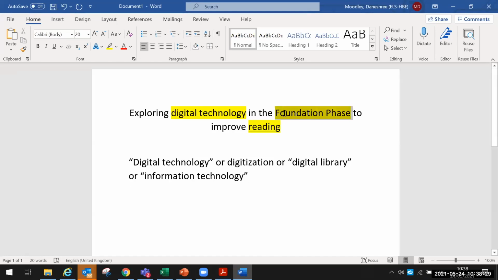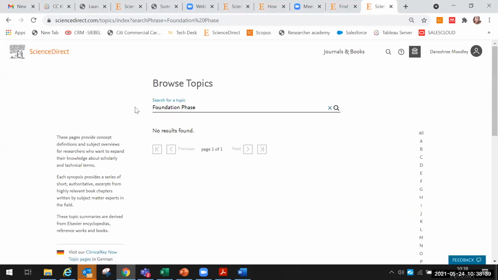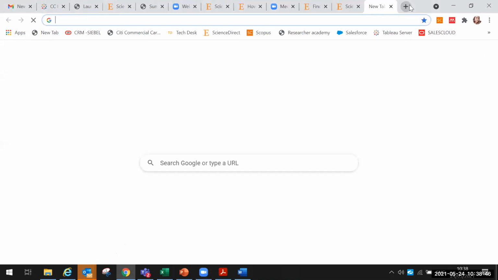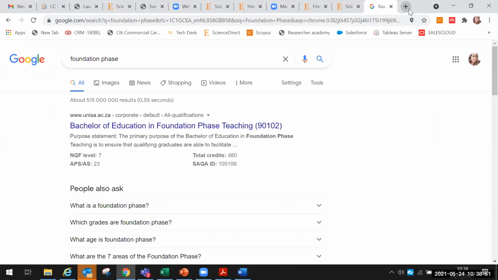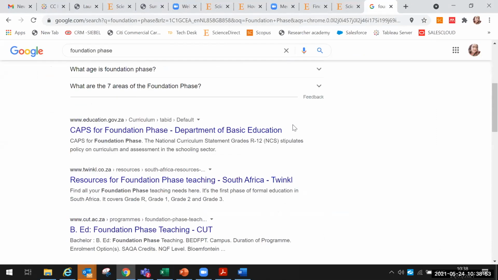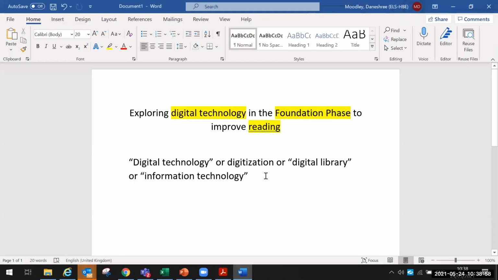Foundation phase is the next important key phrase to this researcher. So I'm going to look for foundation phase. I didn't get anything, but then I could maybe look in other places, like I could maybe Google search it. Foundation phase in teaching. Maybe even if you can't find it, you can think about the term yourself and say, we're looking for foundation phase.